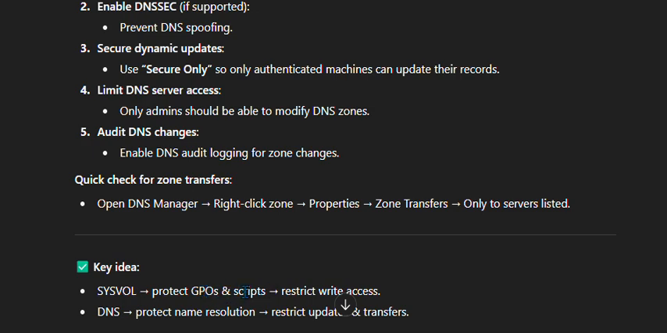Scripts means logon and logoff scripts, and we are restricting with write access. DNS protects name resolution, restrict update and transfer. Thank you.